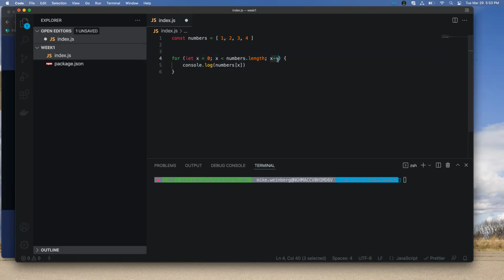And then the last thing is, I forgot what it's called, but I guess the incrementer, this increments the iterative after each run. So on the first run, x is going to be 0. It's going to check, hey, do we continue? 0 is less than numbers.length, which is 4. Great. It'll run the code inside of here. And the last thing it'll do is increment, and then it'll do it all over again until this is no longer true.